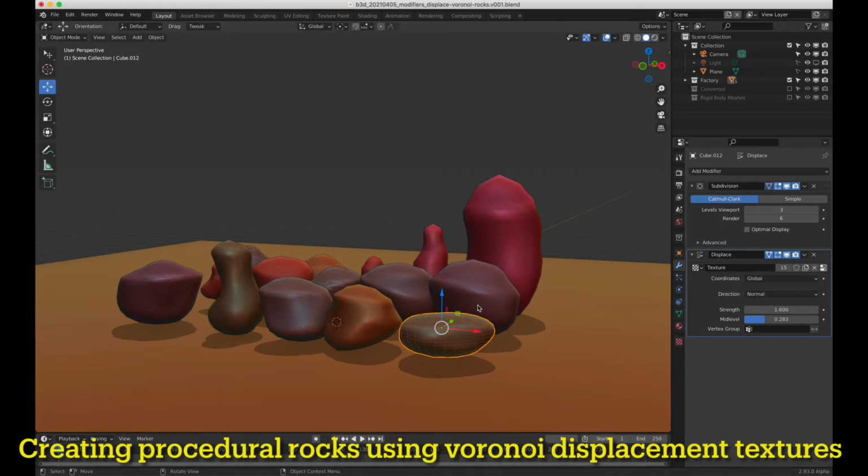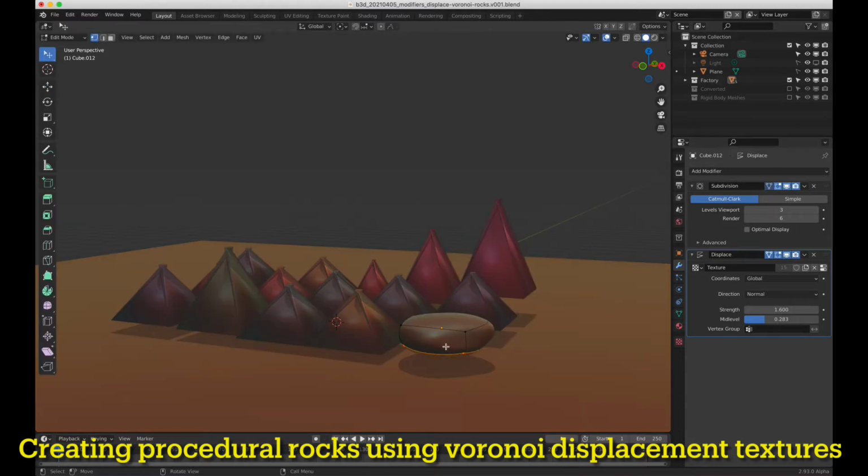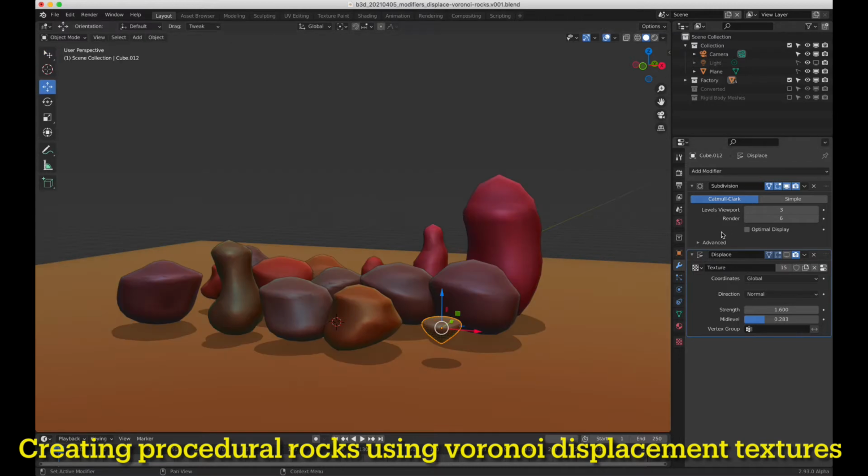So this is how I am creating rocks. I mean, one way of creating rocks using Blender. I started with a cube, just a simple cube, as you can see here, and then moved the vertices around. Add a subdivision surface modifier followed by a displace modifier.